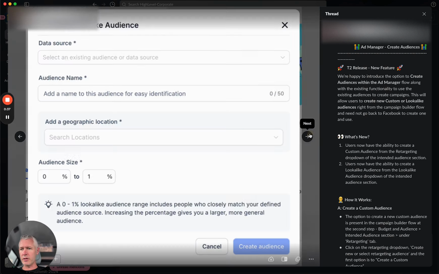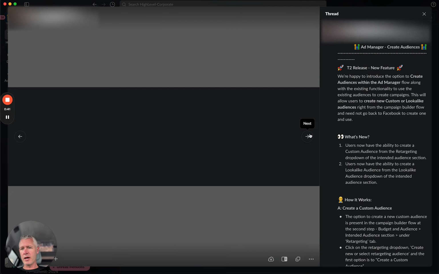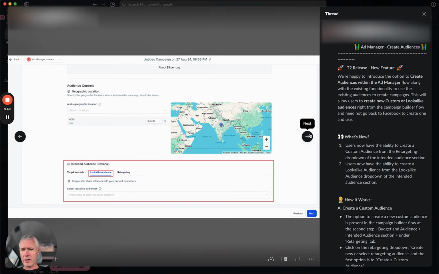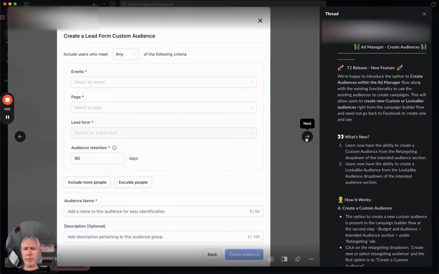So the idea here is inside Ads Manager, you just hit create audience. You'll get a pop-up like this, and you can fill that out. You can see right here that within the search, it'll pop up. And then here's an example within the ad creation flow itself. You can see down here, you now have the intended audience optional that is available. Before, we had the targeted interests, but now we have the lookalike and the retargeting audiences directly.